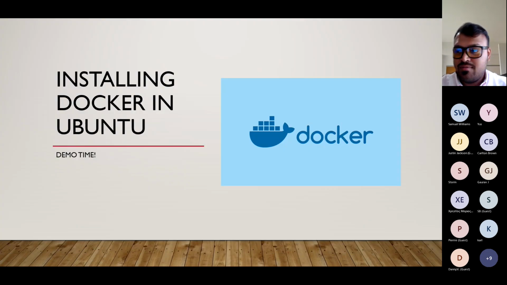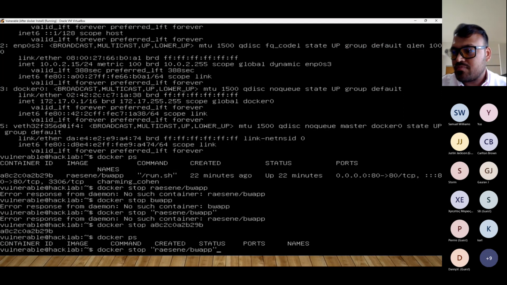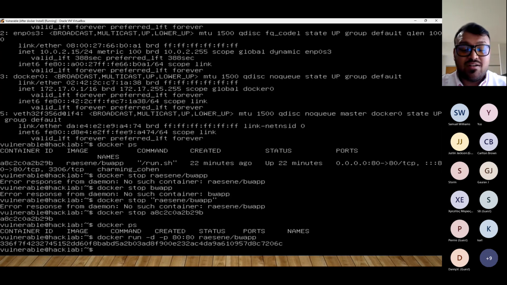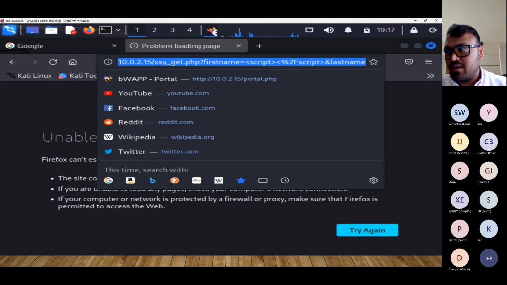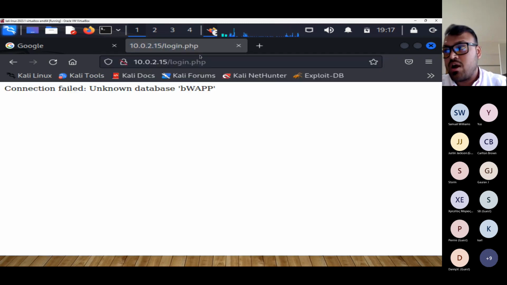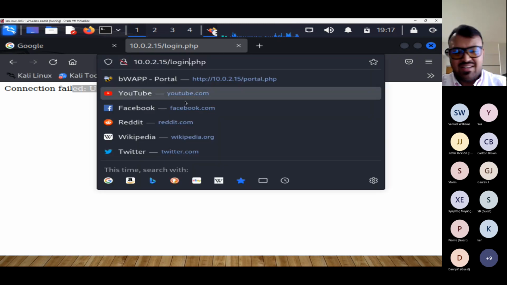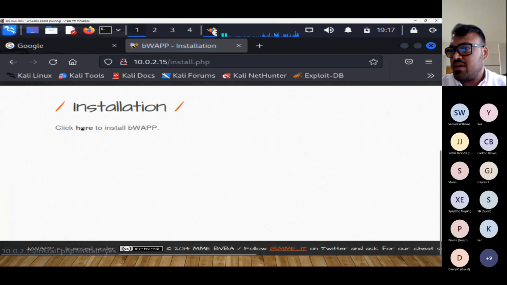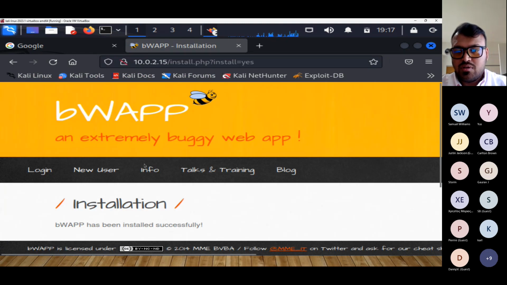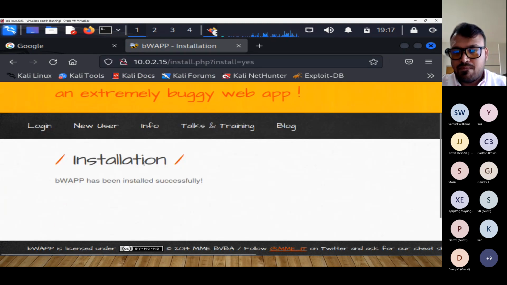So let's go ahead and start our container again. Now, the container does not save anything, all right? Keep that in mind. If you do stop it, all of the work that you would have done for the container is no longer valid. You can see it says unknown database. It takes everything out, but it doesn't take that long to set it up again. We can just do install.php, click here to install.